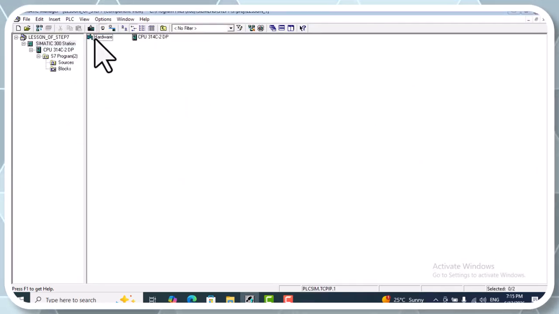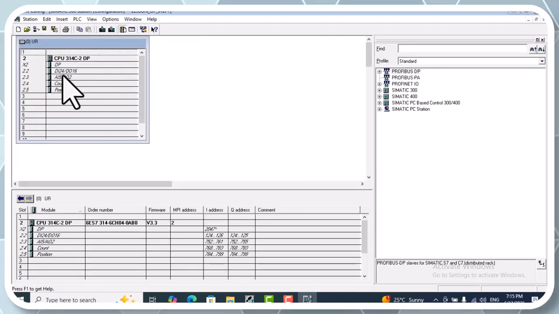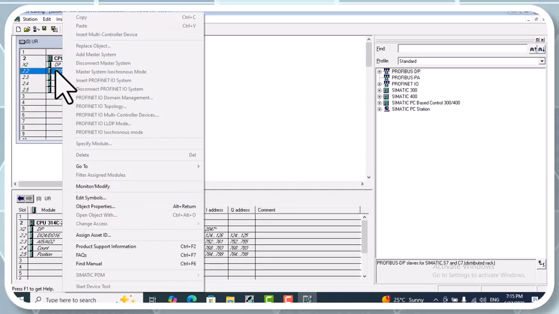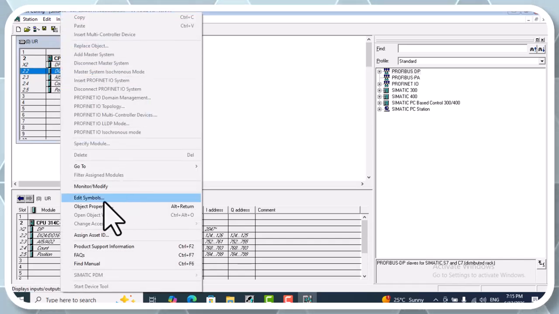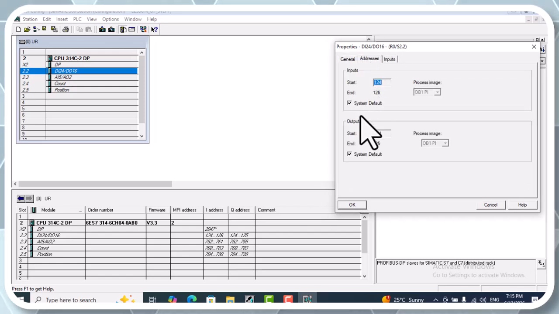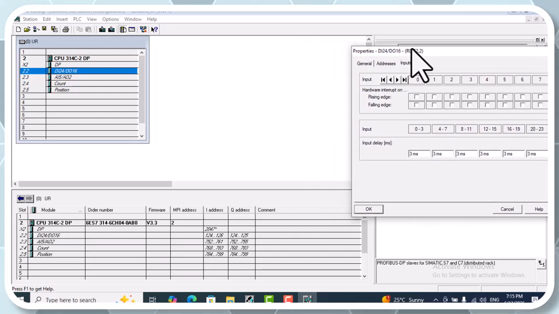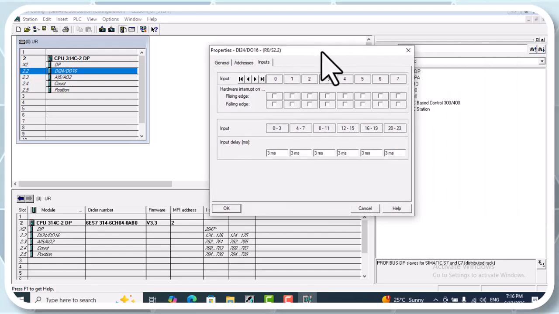Also I want to talk about how we configure our inputs and outputs. Here we have our digital input and digital output modules. Let's open the object properties, and here we have the addresses which belong to our inputs and outputs. You can change them, and also you can change the input delay time, or whether it's the rising edge or the falling edge. And that's all for its configuration.